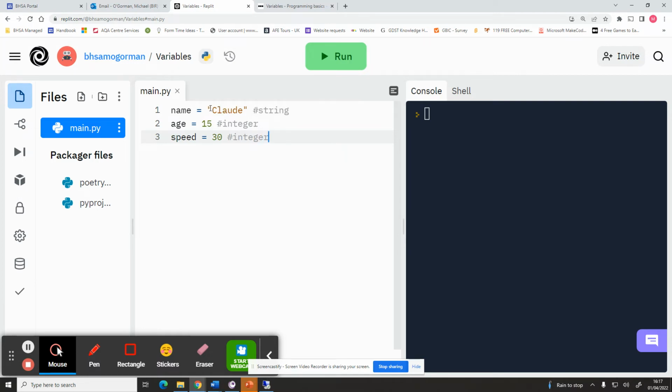So Claude, you can tell it's a string because a string is often words, and words in Python programming have speech marks around them. Integers are numbers. So 15 is a number, 30 is a number. So we have the variable name that holds the value Claude, and it's a string type of data. Age variable is given the value 15, and the type of it is an integer. Speed variable, data that it's holding is 30, and that's an integer type of data as well.